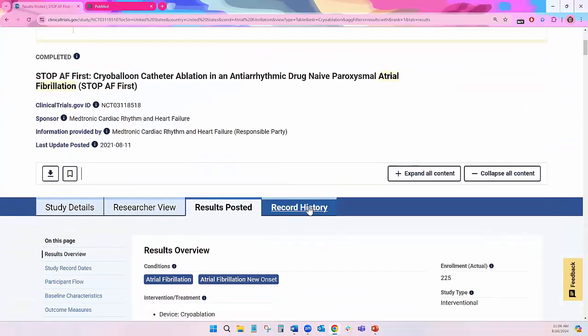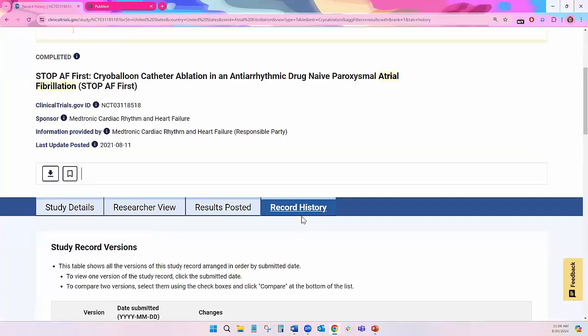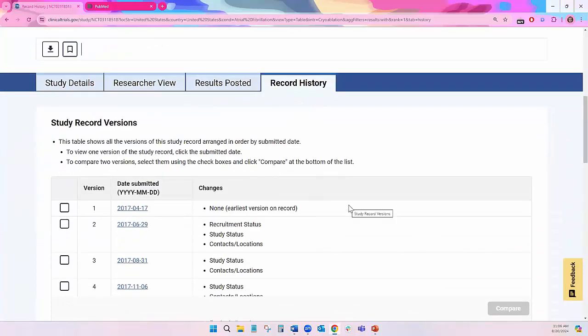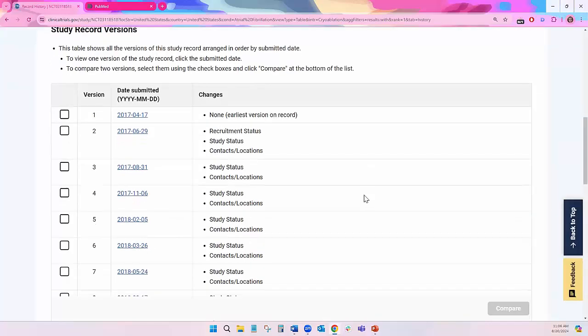Okay, I'm going to go back to the top, and we're going to go over our last tab here, record history. It's interesting because it tracks all the changes to the study record. And this tab is most often used by researchers. You can view the different versions of the study record and see what changes were made over time.